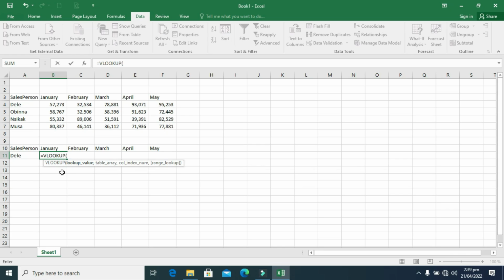Now the VLOOKUP function requires about 4 options for it to work or give you a result. Now it's asking for the lookup value. All right, so what's the lookup value? Now, our lookup value is anything we have in this particular cell, cell A11. So at the moment, what we can see there is Dele, but remember it's a validation list, and we can change the value in that list to any other salesperson's name.